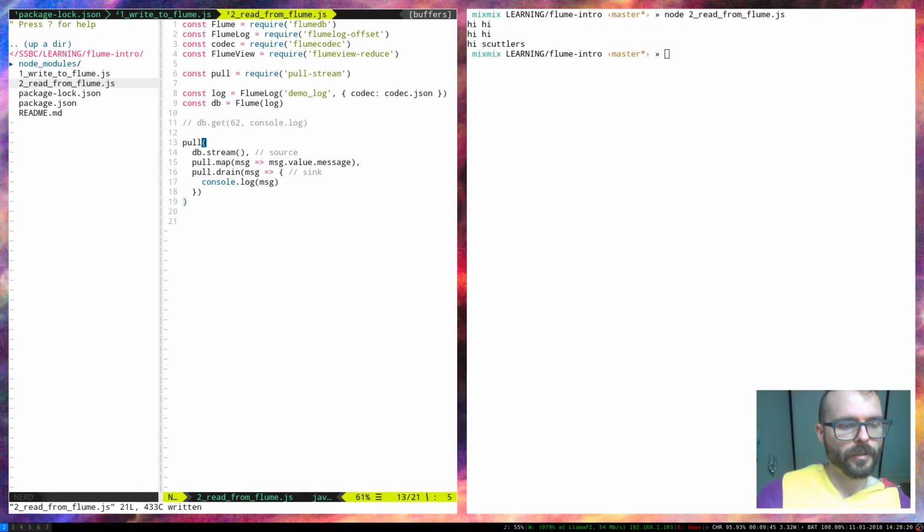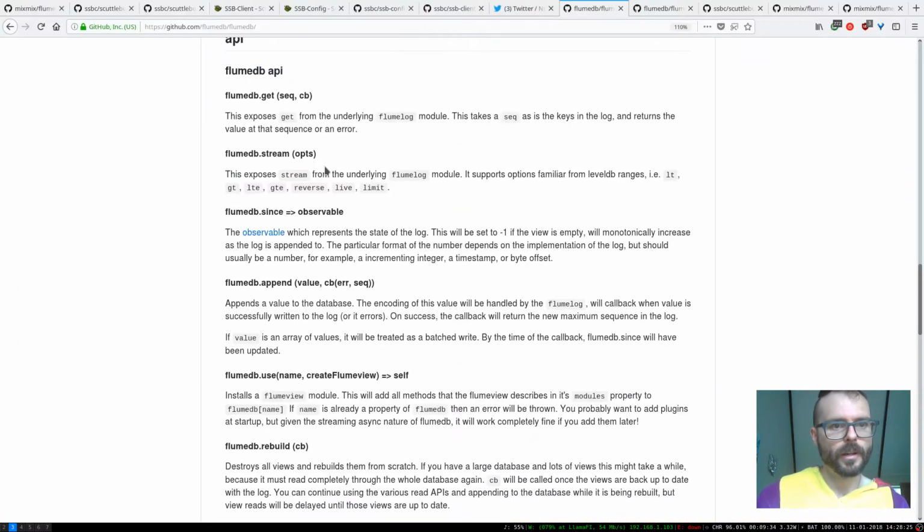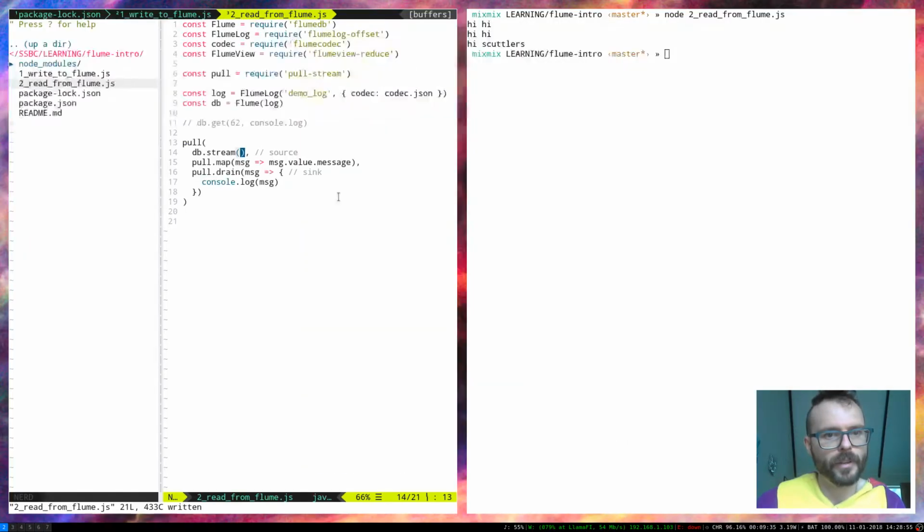You can also do some other fun stuff. You might have seen that on the stream there's a bunch of options it can take. So less than, greater than or equal to. These would be less than or greater than or equal to a particular sequence, because that's how offset is ordered in this case. Reverse, you can make it go backwards. Limit, you can say give me only 10 of them. Live is probably the most fun. So let's have a look at that.